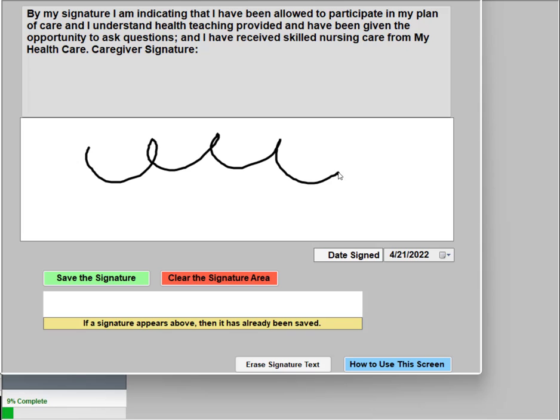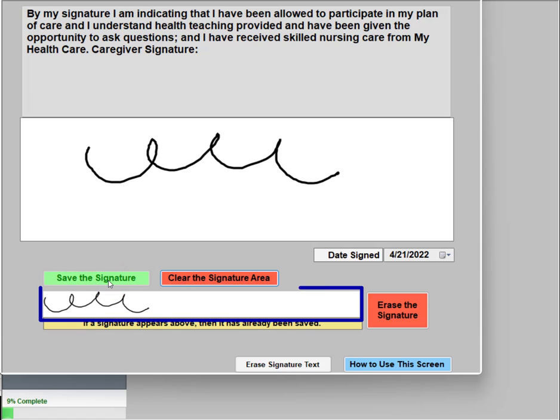If for some reason the signature needs recaptured, you can click on the Clear the Signature area so that they can start over. Once the signature and text is complete, you can click on the Save the Signature button, and that will apply the signature to the electronic document. Once the signature is saved, you can X out of the screen.